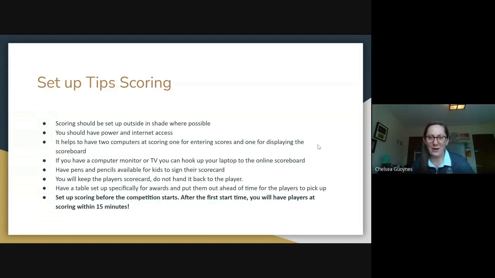That is not the case with this competition, which I did learn very quickly when I started running these. Once that competition starts, you have about 15 minutes until kids are coming to you for scoring. So set up scoring before the competition starts. That was something that definitely did not come naturally to me, so I want to pass that along to everybody: you do want to set up scoring before the entire competition starts. That does give you the opportunity to walk around with that first group and make sure everything's running smoothly, with scoring set up, and you're not trying to do that while people are finishing and trying to turn in those scorecards.